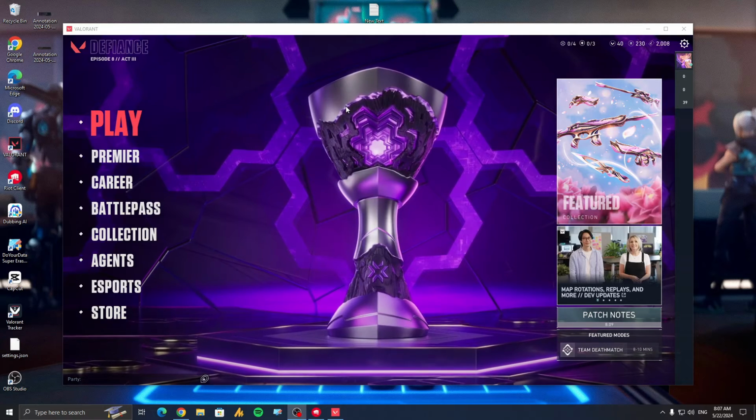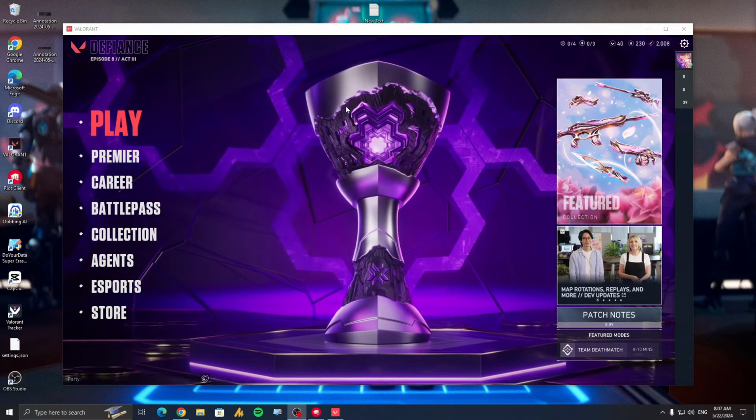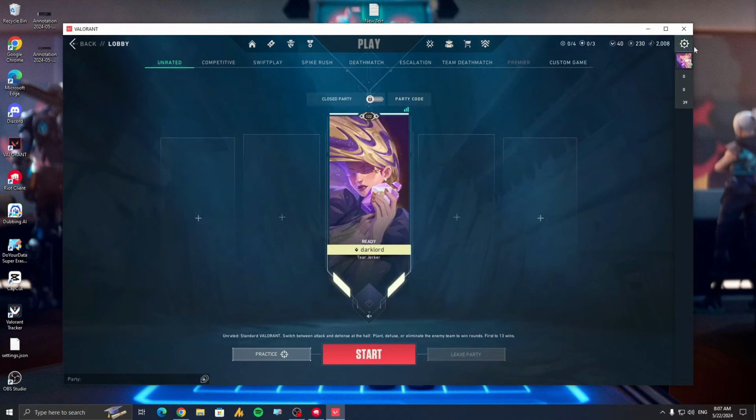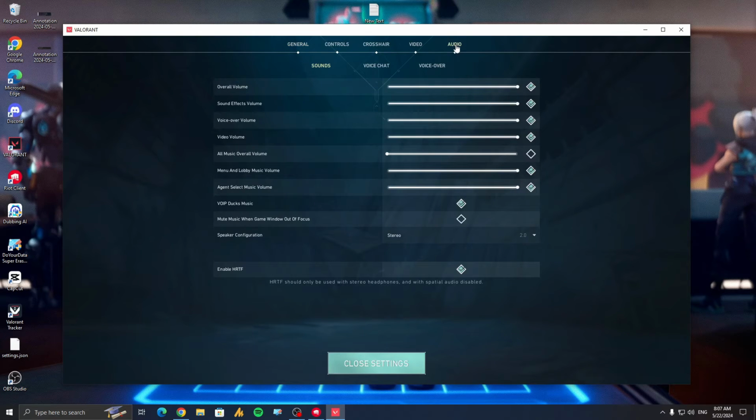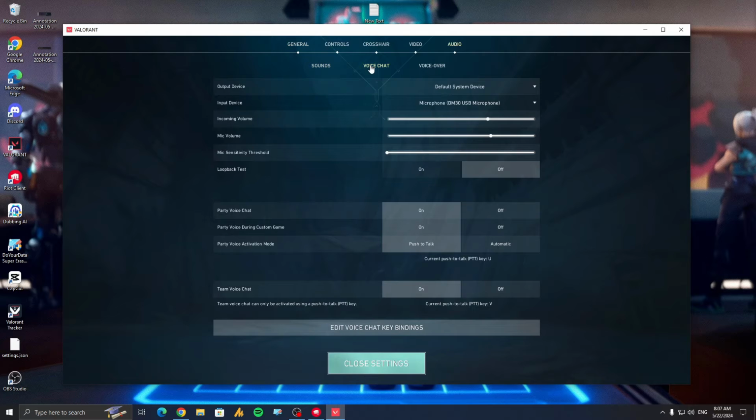Alright, number 3, turn off voice chat. Disabling voice chat can save a significant amount of data. What you can do here is again go into the settings. Once you are here, go into Audio and then go into Voice Chat. Now simply you can turn off the voice chat.